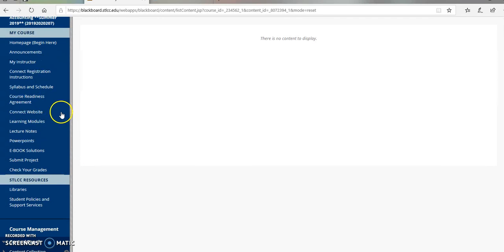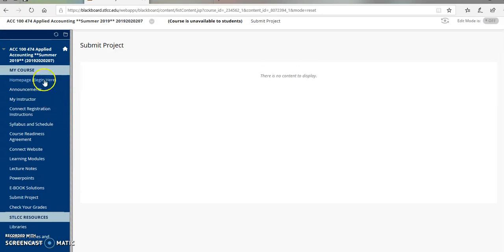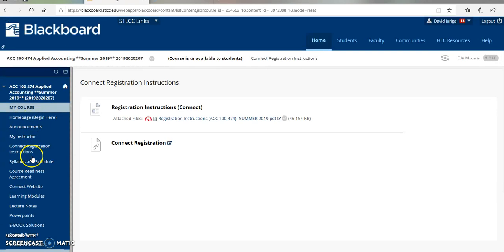Once you do log into Blackboard, you'll get an announcement soon on this. All your links are to the left. You'll want to go through all these. You'll definitely want to go to the Connect registration link. Make sure you get registered with Connect. There is a 14-day free trial period, so just in case you can't pay for the access code just yet, you can register now, and then in 14 days you have to pay for the code to get into the site.